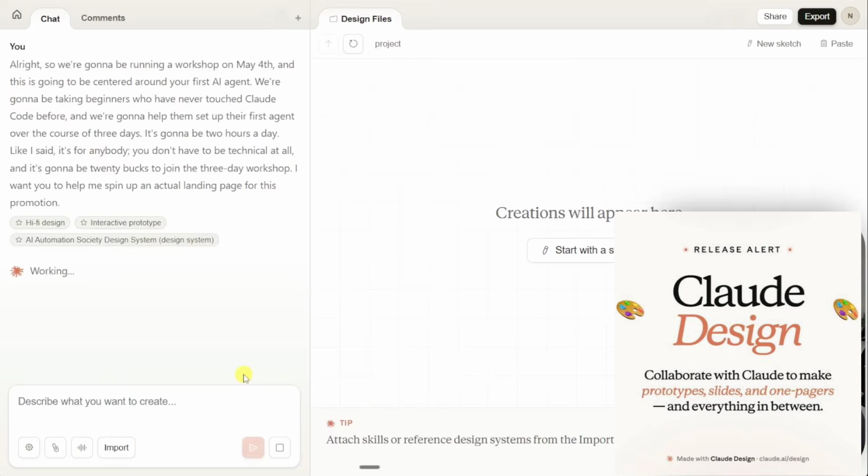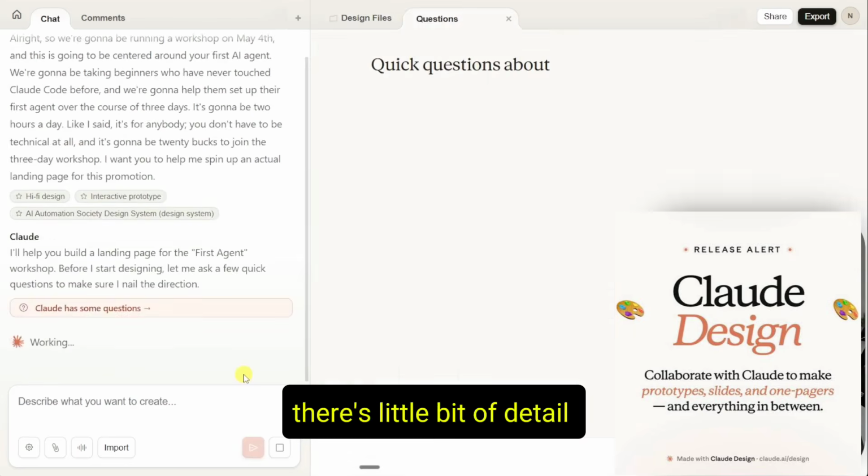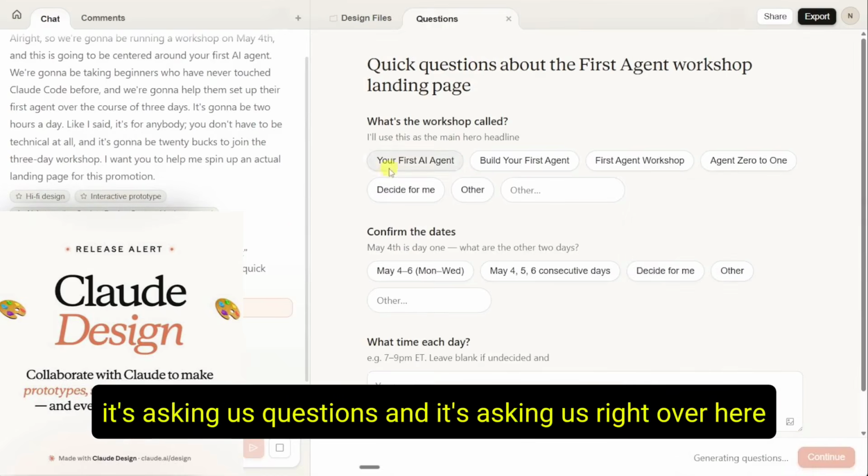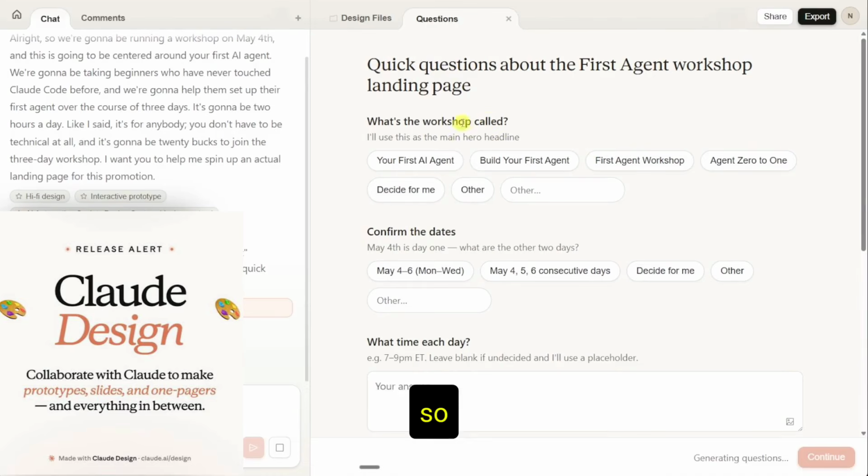All right, so that's pretty vague, right? There's a little bit of detail, but it's pretty vague. But it's going to be able to use our design system. And I'm curious to see, there we go. It's asking us questions and it's asking us right over here. So what is the workshop called?